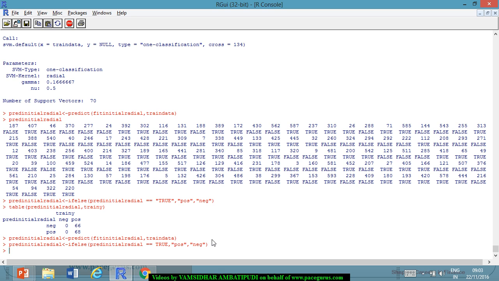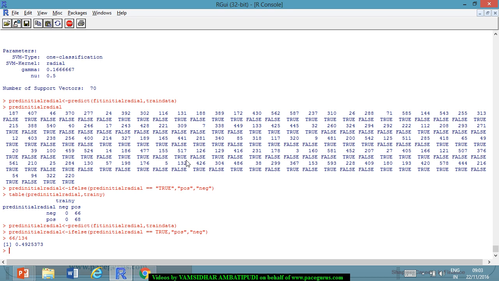Okay, right. Here it is getting predicted as true and false, whereas in my training data everything is true. That's the reason the error rate of the model is coming out to 66 out of 134, working out to 49.25%. Whereas the same model, if I do it with respect to my testing data, let me try it out.